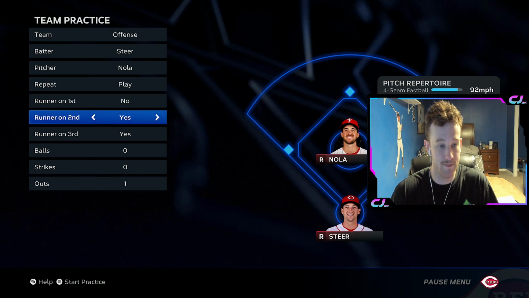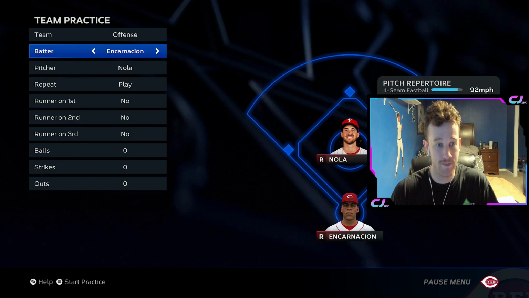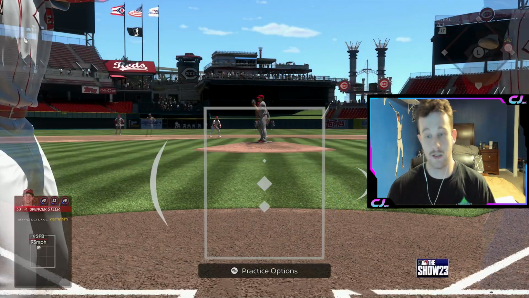Basically, I'm looking for a runner on first. So, this is the essentials of stealing.